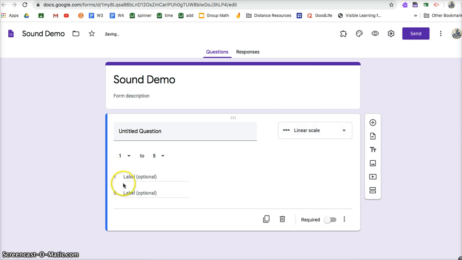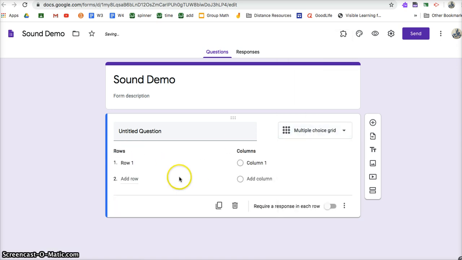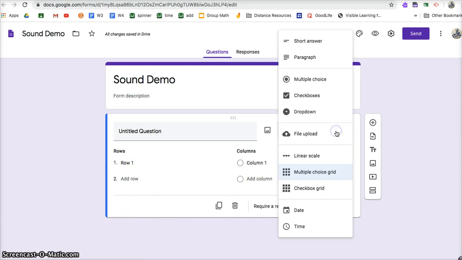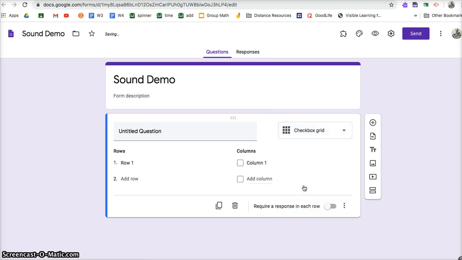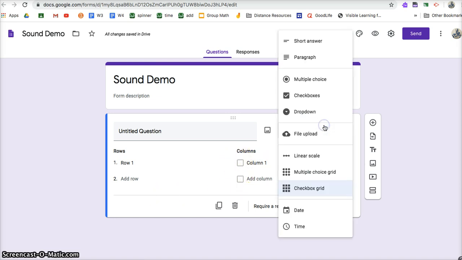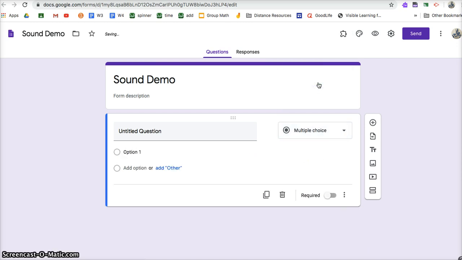The linear scale, if you had something, rate it from 1 to 5. Grid boxes, so match row 1 with column. Same idea, but now this one you could have multiple answers. And that, we're just going to skip it. For this activity, we are going with multiple choice.